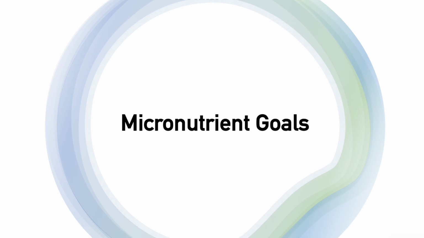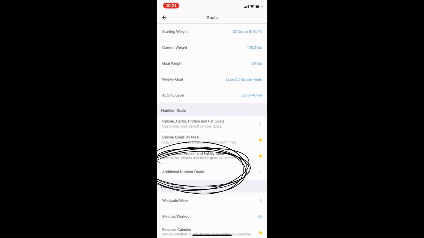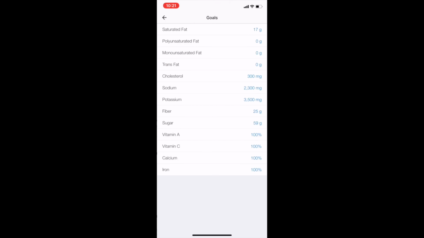Just like the macronutrients, carbs, protein, and fat, you can set goals for micronutrients like sodium, fiber, and cholesterol. To do this, click on Goals on the More page, and under Nutrition Goals, select Additional Nutrient Goals. You will see a list of micronutrients for which you can set goals. For this tutorial, we will go through how to change your sodium goal.